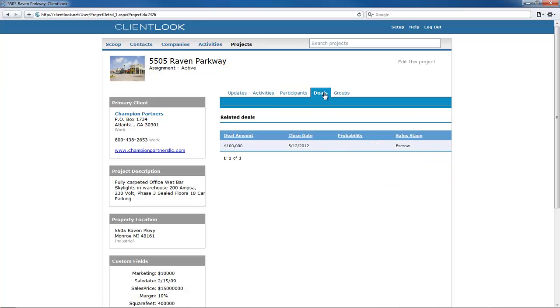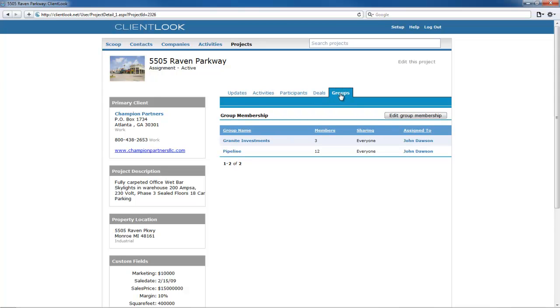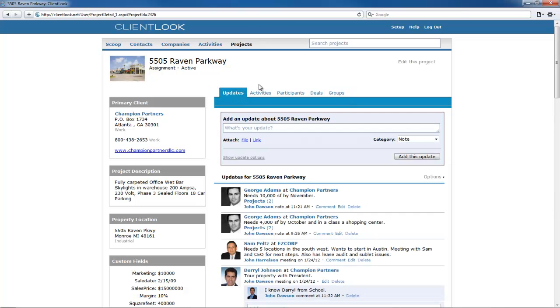The Deals tab allows you to provide basic forecast information for this project, a potential close date, a deal amount. This, by the way, is not revealed to any of your outside participants. And you can put projects into groups. For marketing purposes, for pipeline management and forecasting, a project can belong to as many groups as you'd like. So use the project collaboration capabilities of ClientLook to add a whole new dimension to the type of service that you're offering to your clients and the way in which you're communicating internally.